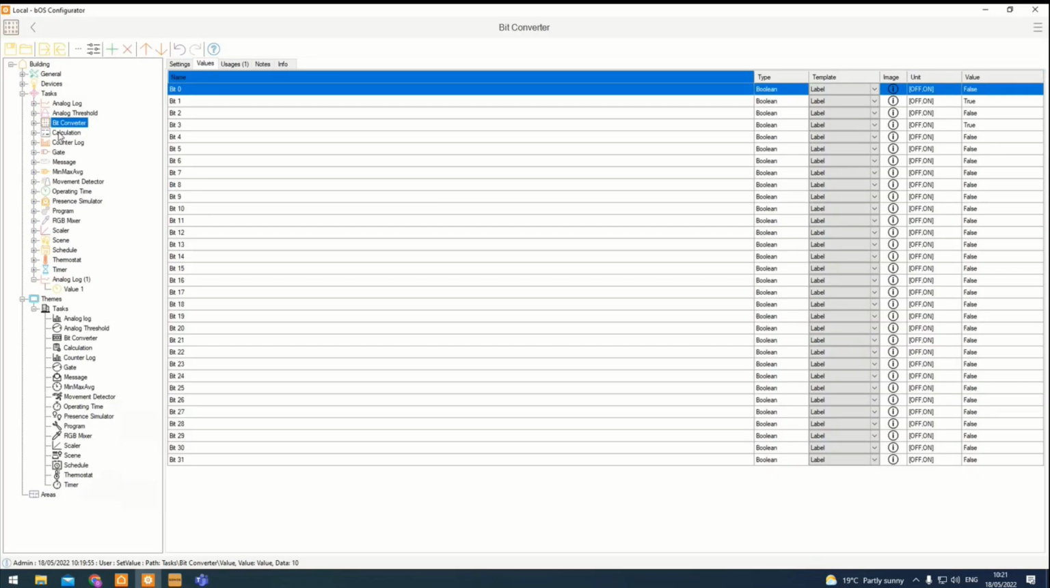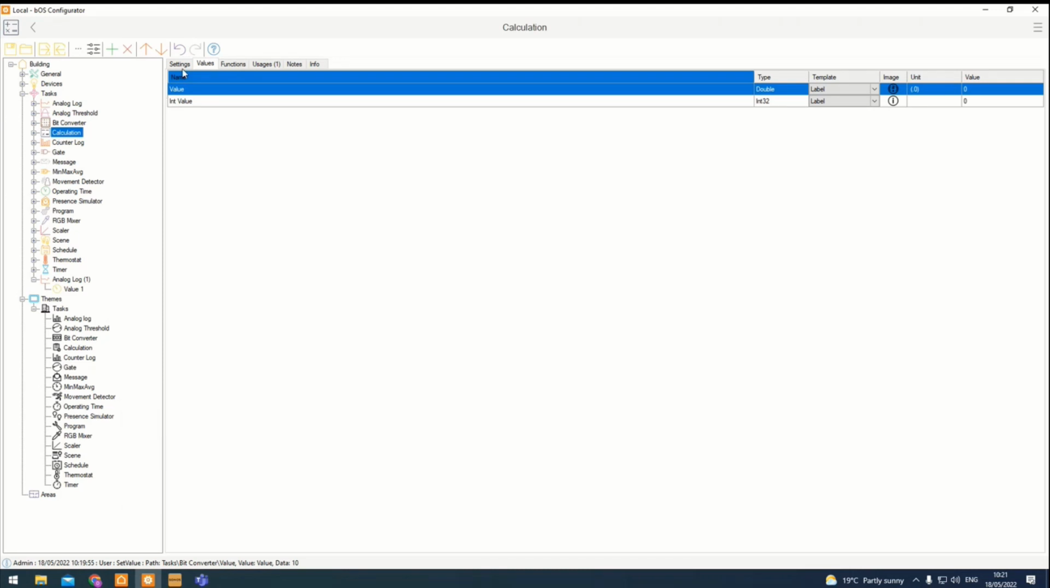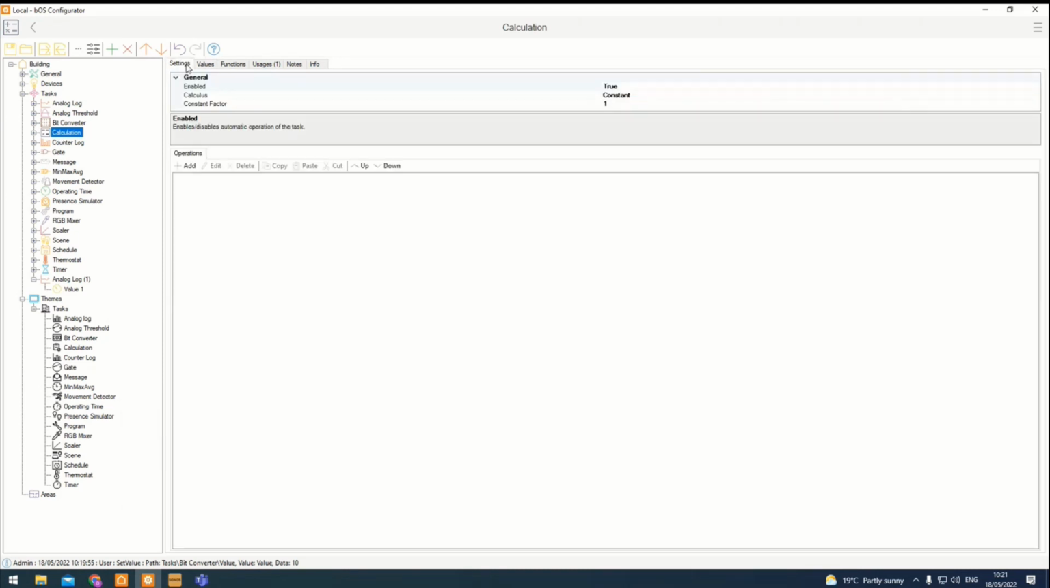So the next task that we're going to take a look at is our calculation. Calculation is a very useful task because it's kind of a built-in calculator in BOS. Using this calculation task, you can of course calculate values. You can calculate specific numbers, or you can actually calculate between other values within the configuration. It's used to maybe convert certain values. Most times you also use it for converting or calculating some consumption measurements and so on. So it can be used in a variety of different things.